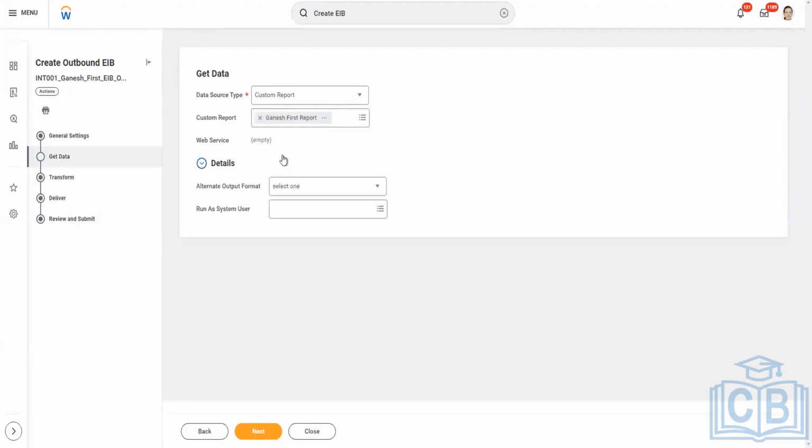When you click on details, you will find another option. Basically, by default, this integration is going to generate XML data format. Now, let's say you want data in some other format, you can use this option as well. You have the option of Workday data, JSON, REST, simple XML. Whatever format you want, you can use from this drop down.